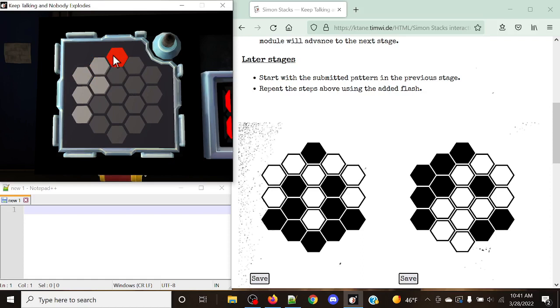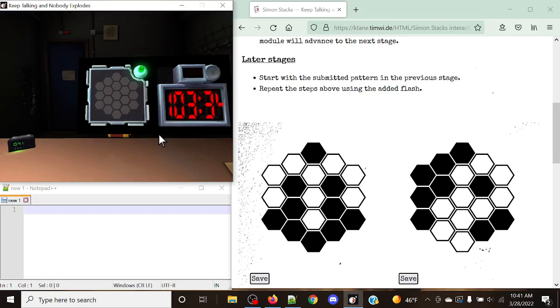Now let's highlight all of these guys, mark them in the white pattern instead of gray. Let's hit the submit button. And just like that, it's a solved module. Let's go over one more example.